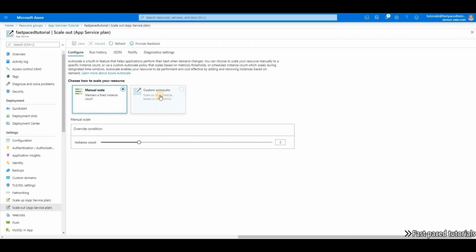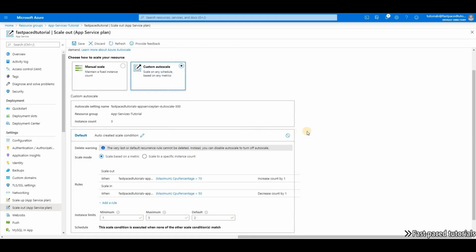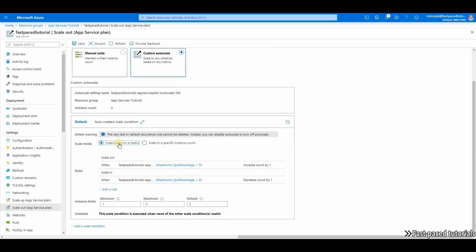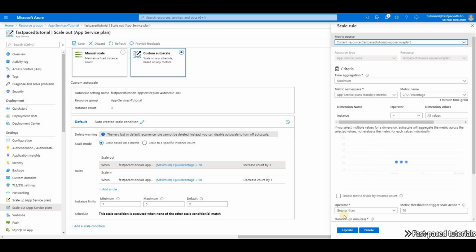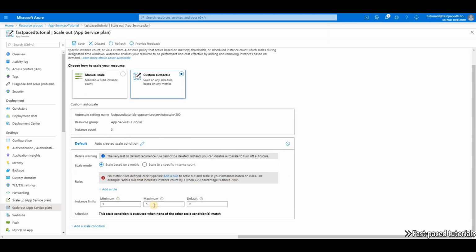Now if I go back here and click on auto scaling, we will be able to configure auto scaling for our application. Here you have the option to say maintain a fixed number of instances, which is basically the same as manual scaling. Also you have the option to scale based on a metric, and this is the interesting one. I've already created a rule for it when I was testing for myself, so I'm just going to quickly delete the rules because we want to create them from scratch together.